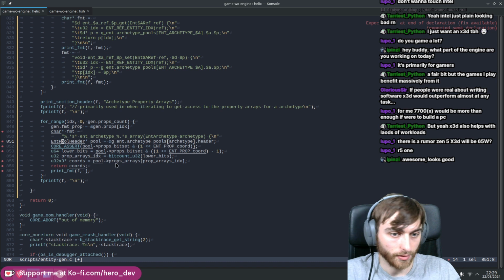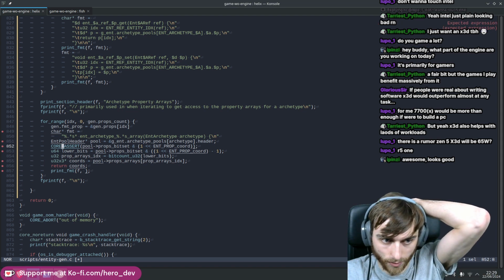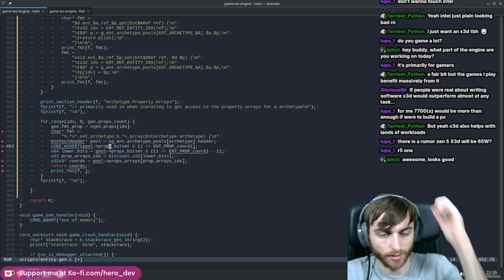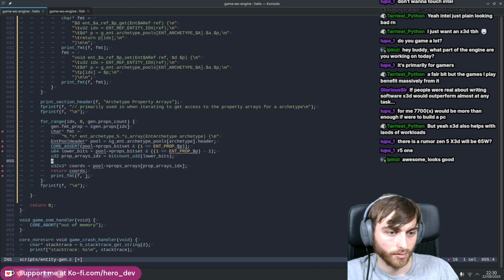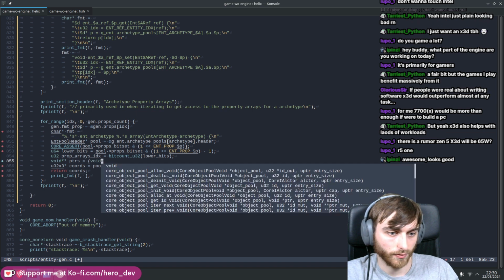Yeah, so we get the header of the archetype. Yep, this would be one of those dollar property, dollar property. Now we don't have this, so we have to say cast to a void pointer. This is your pointers. That would be a void star.